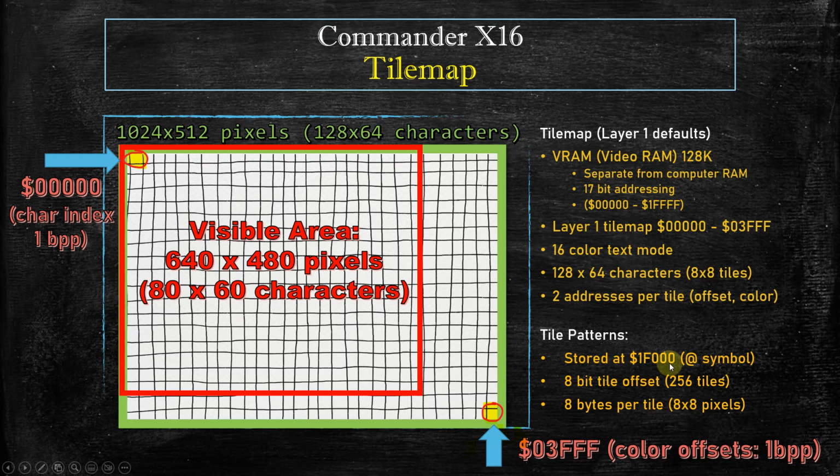So just keep in mind that the tile patterns are stored in a different location from the tile map addresses. The tile map in this case ranges from address 0 to address 03FFF, and that would be made up of character offsets and color offsets, whereas the actual tile patterns are stored beginning at address 1F000.